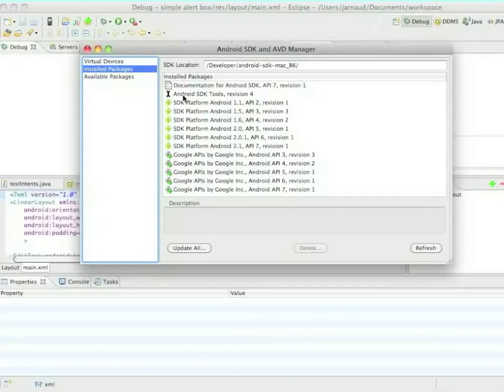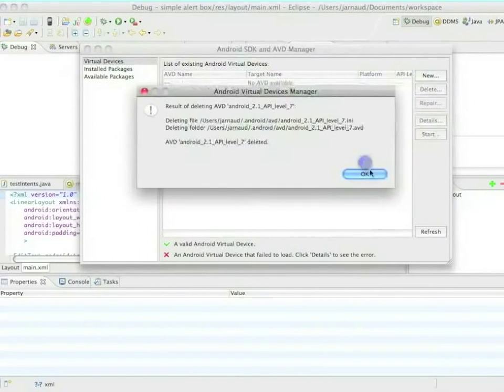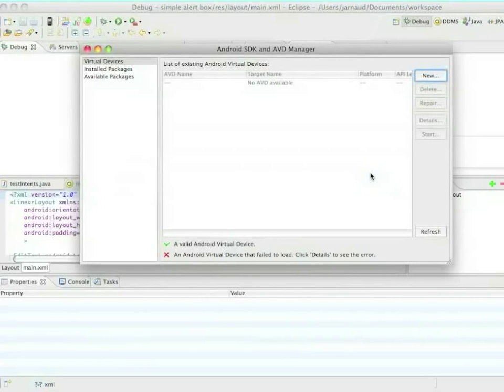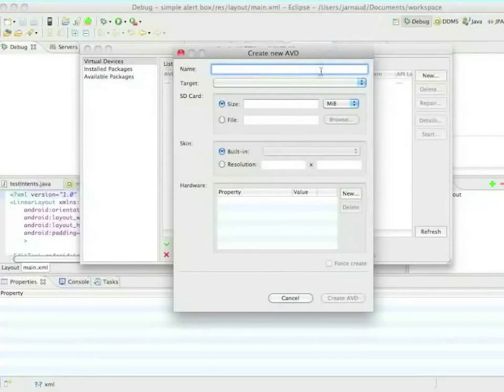But of course, if you're developing for one phone and only one phone, then just download the one you need, it's fine. Once it's done, you can go Install Packages, and it can take a couple of minutes to download all that stuff. You will have the Android documentation, API 7 in this case, the Android SDK tool version 4, Android APIs, and Google APIs as well. We now have everything we need to create a virtual device.